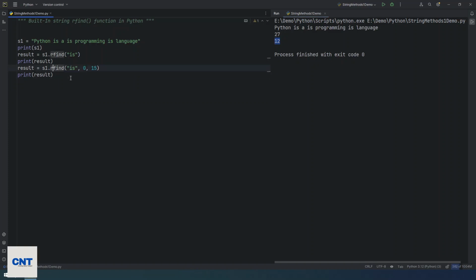Let's check one different case. If we don't find any word like that, what will it return? If you run the program, "is" is not there, so it will return -1. This word does not exist in this entire string, that is why it is returning -1. Otherwise, it will return the exact index of the substring.